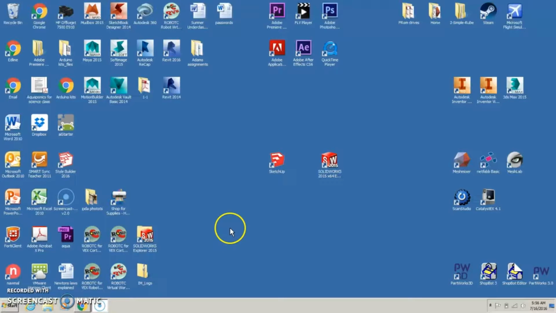Welcome, engineering students. Today what we're going to do is look at SketchUp. This is your first piece of design software. You'll have an icon on your desktop. It looks just like this. It says SketchUp. It's kind of like a cube with some steps in it.